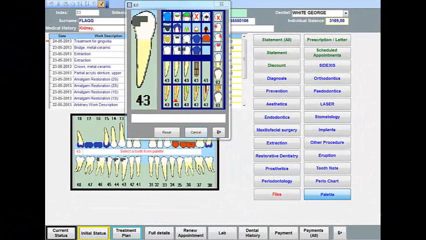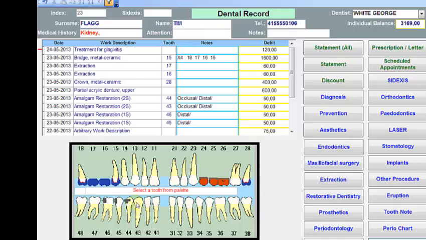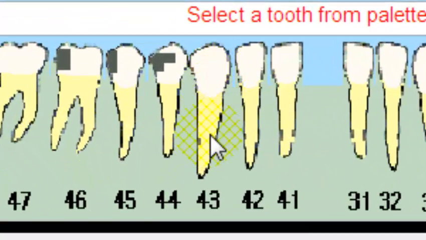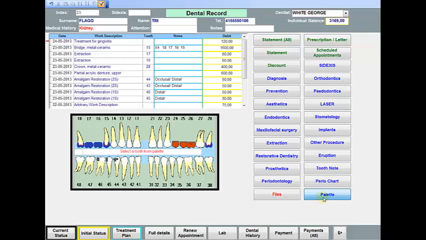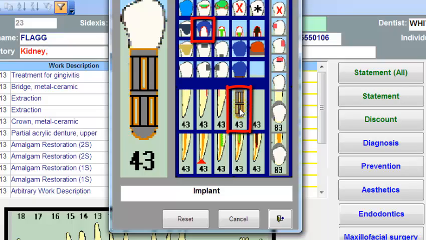Let's review a few examples of using the palette. First of all, we can reset tooth 43 to its original state by clicking on Reset. Exit, and you can see tooth 43. Again, click on Palette, select 43, and let's add an implant, and a crown.